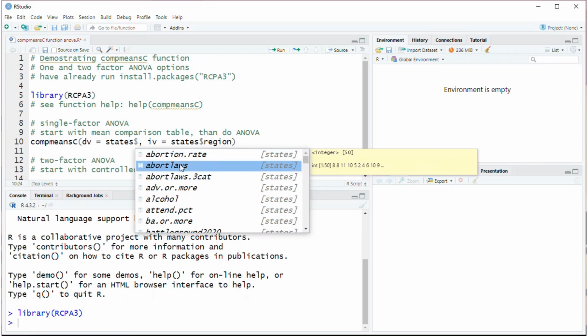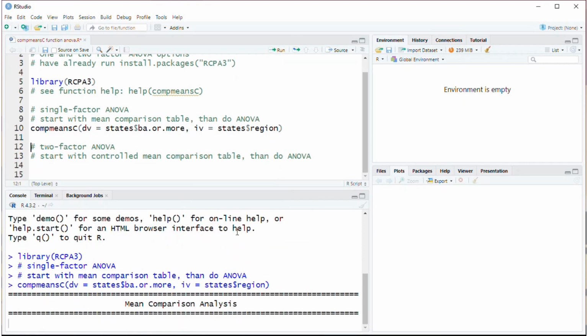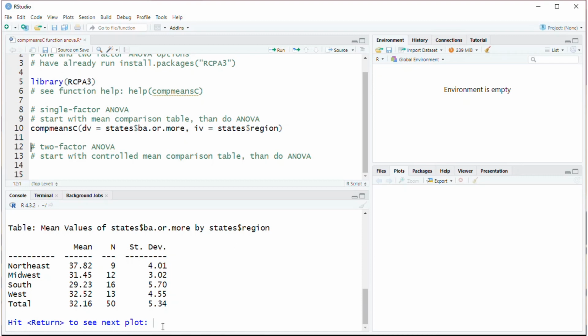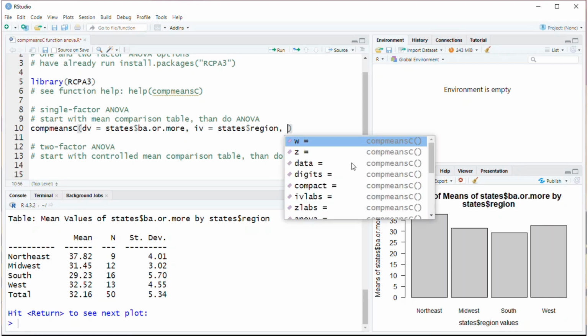We'll do college degrees or more by region. So first run is a mean comparison table. I'm sure we'll see the plot as well, showing the mean values. Get a sense of what they look like, and then I'm going to add ANOVA to it.